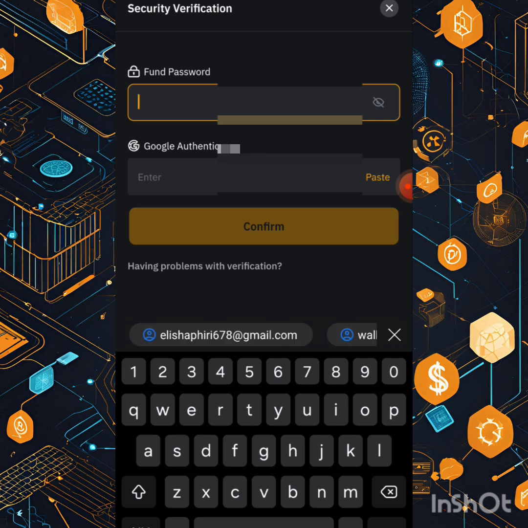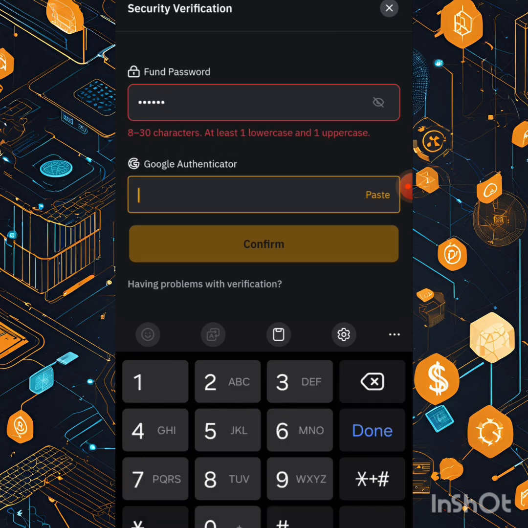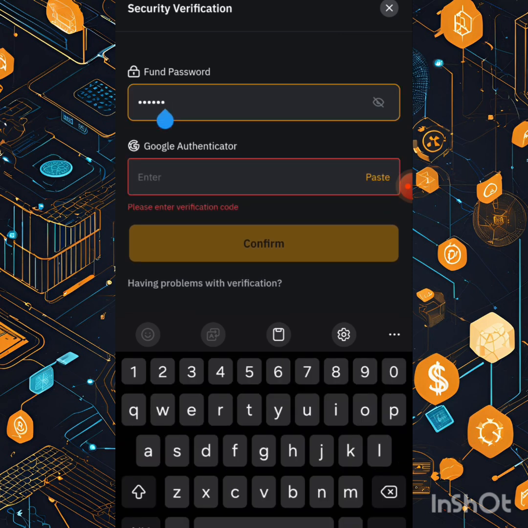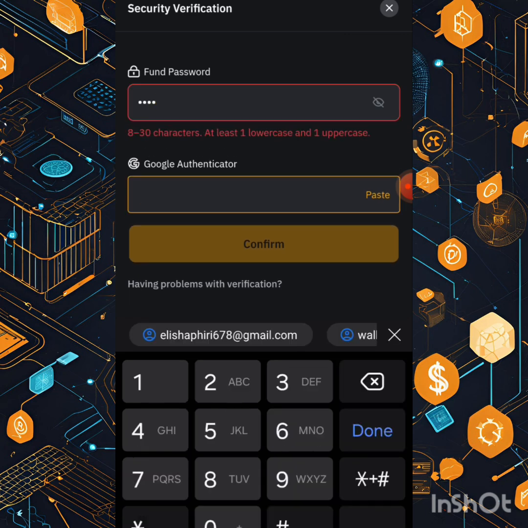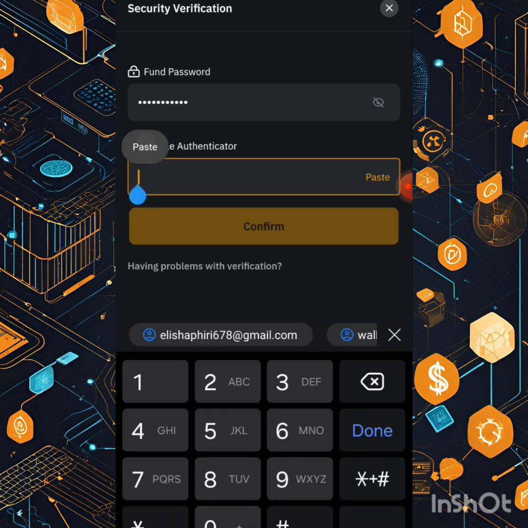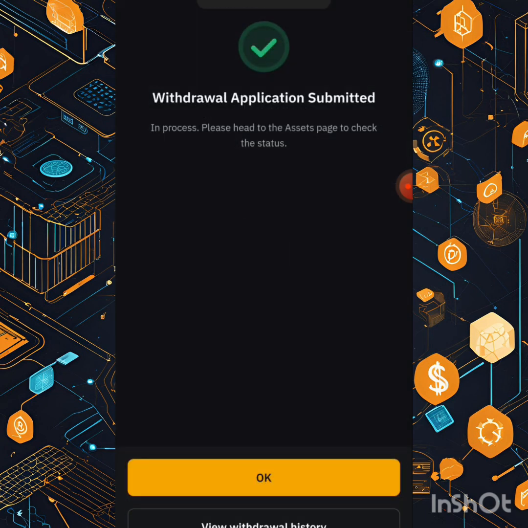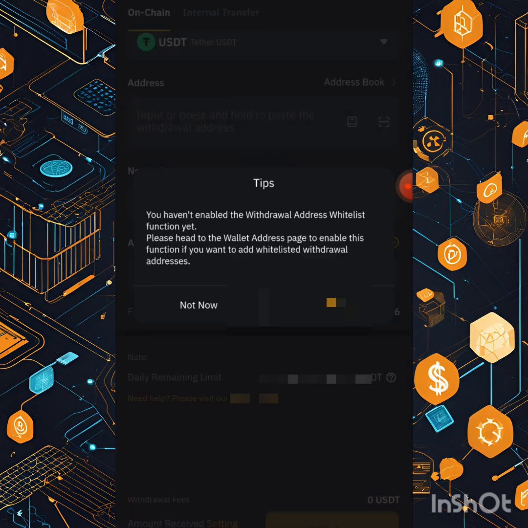Okay, so here you need to create the fund's password, which you need to punch in, and then if you happen to be required to punch in the Google Authenticator password, you need to connect Bybit to Google Authenticator, and that's the password that you're going to punch in the second box. So now let's copy and paste it here. So here we go, hit confirm, and boom, it has been submitted.